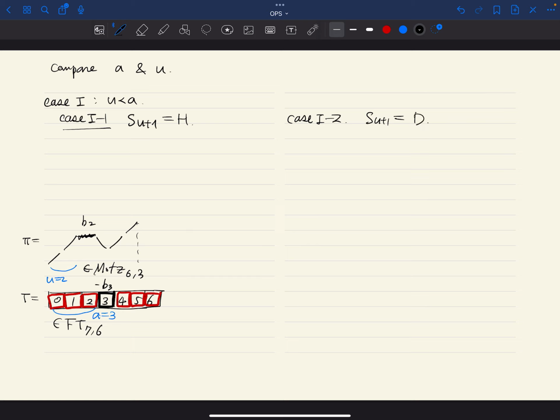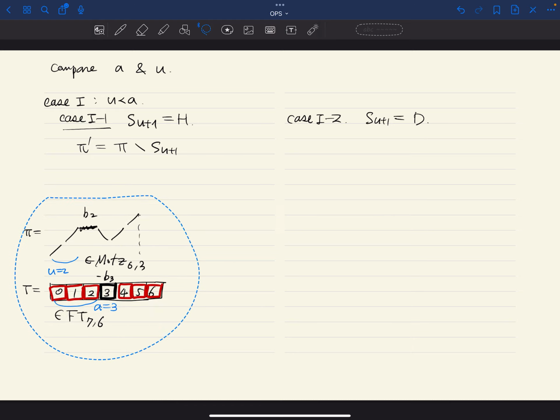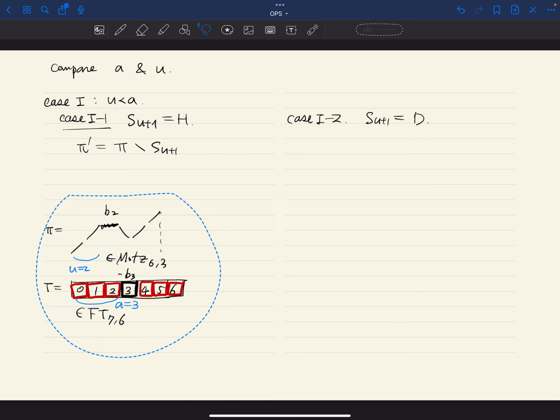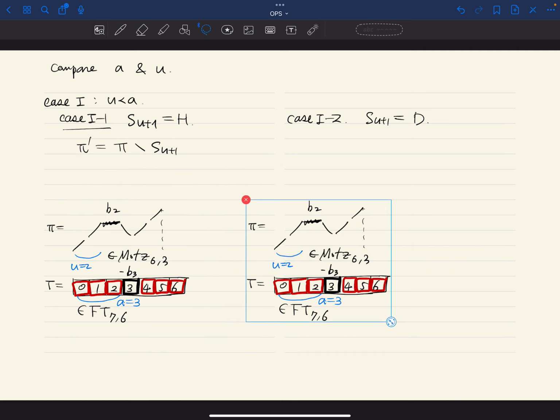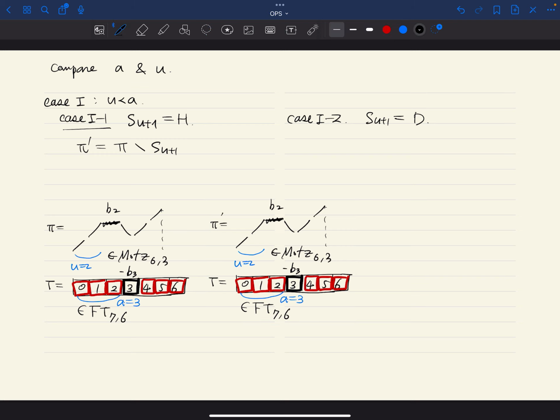So in this case, we define pi prime to be pi except pi minus SU plus 1. So just remove this. Okay? I think I can just use the whole screen, whole page. So pi prime is the same except I just delete this, okay? And then of course I have to move this over here, like that. This is pi prime. And what about t prime?